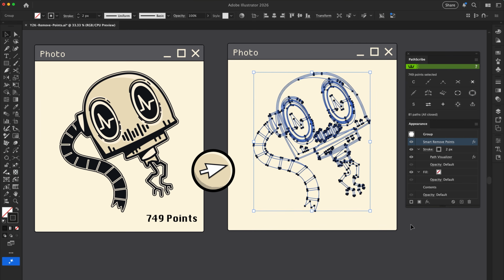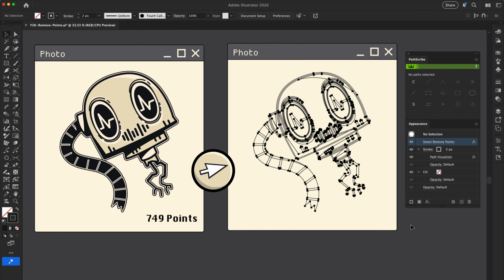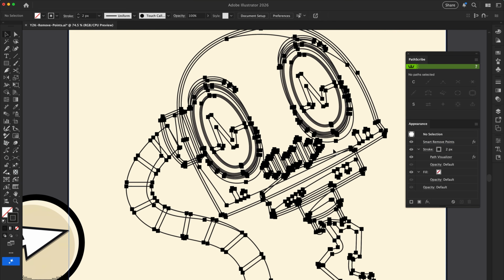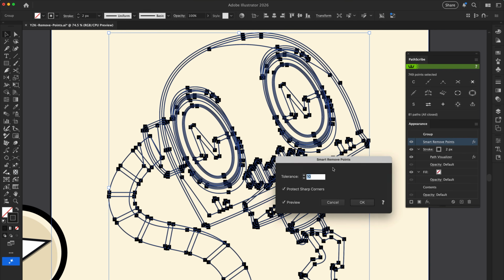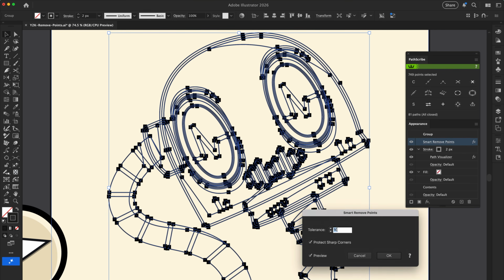The points do still exist on this path, but we're visualizing what it's going to look like without them, and then we can always expand the appearance if we're happy. If I just zoom in, I'm going to click the Smart Remove Points in the Appearance panel to reopen the settings, and we can actually increase or decrease the tolerance here. The higher the tolerance, the more anchor points are going to be removed.